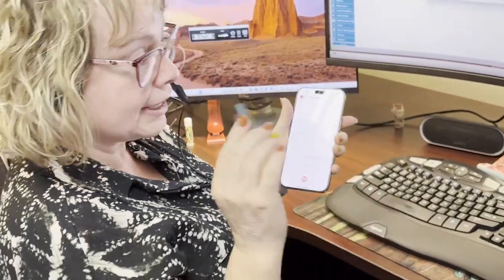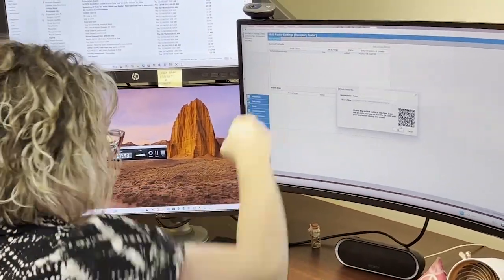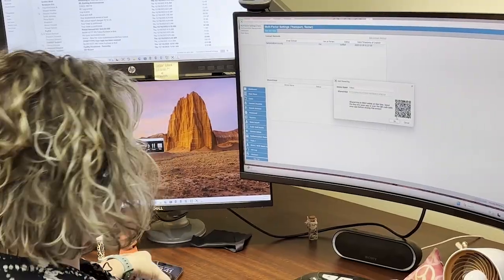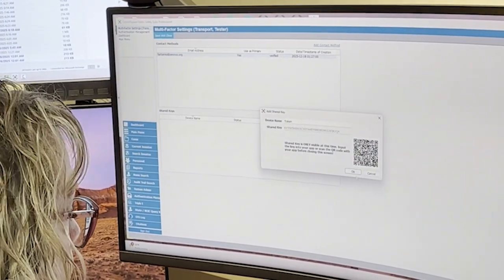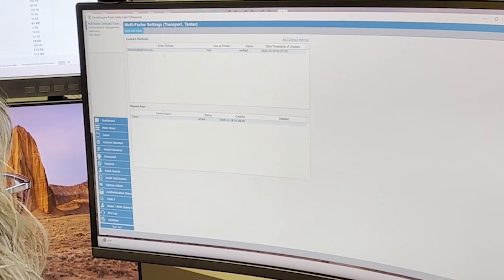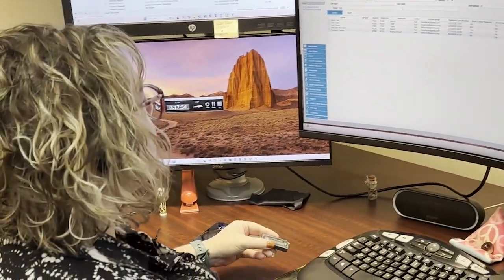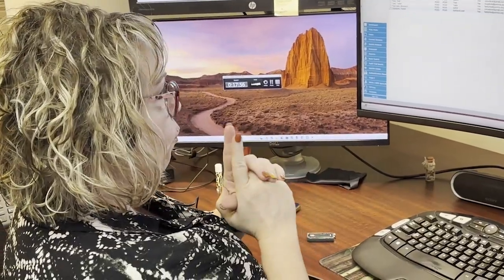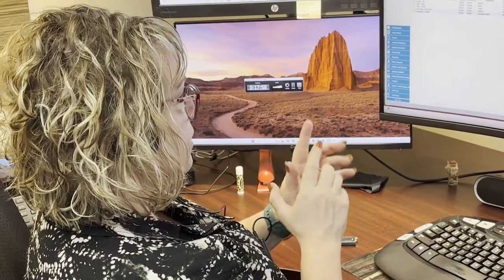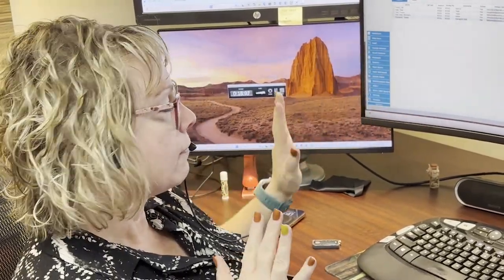At that point, this is now seeded to my little transport tester dude, okay? So I can close out of this and click OK and hit save and close, and now that seed has been applied to this token. There's a few other really good things that came with this authentication management portion of Central Square that I do want to show you. You will find this amazing.